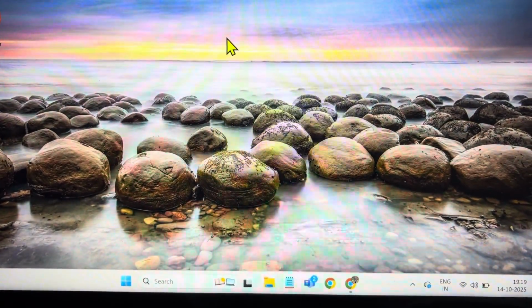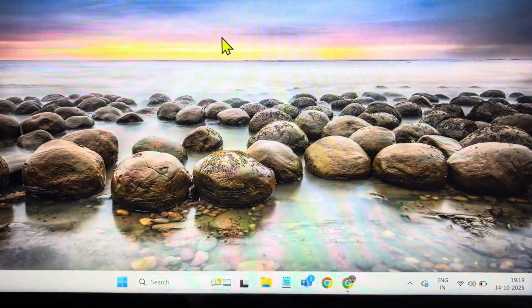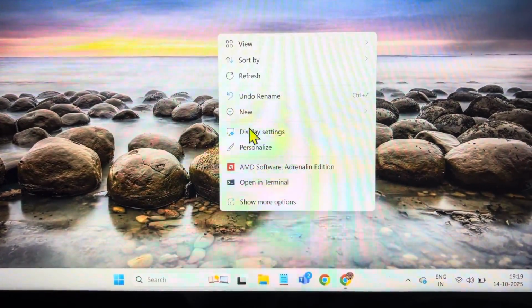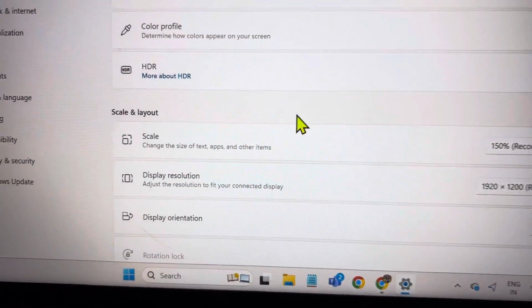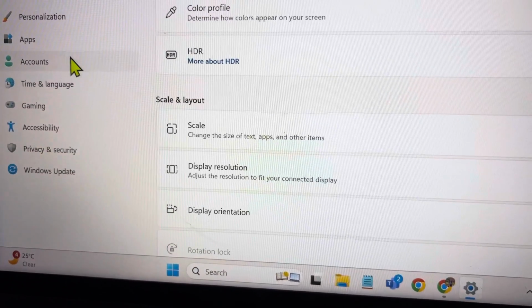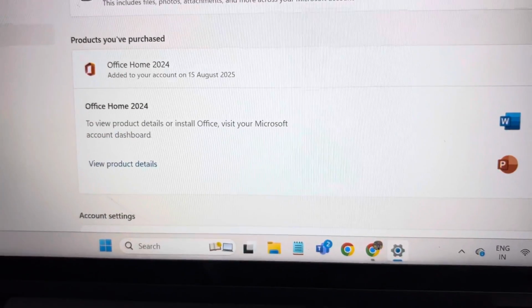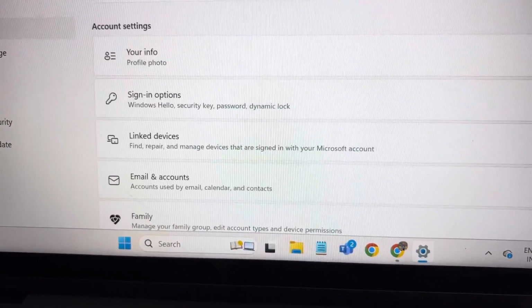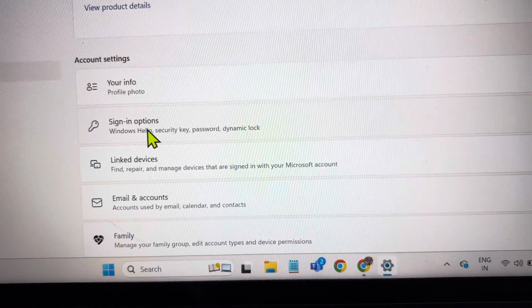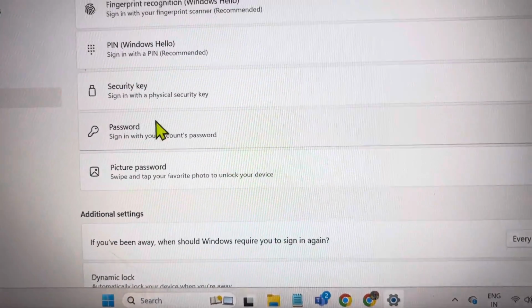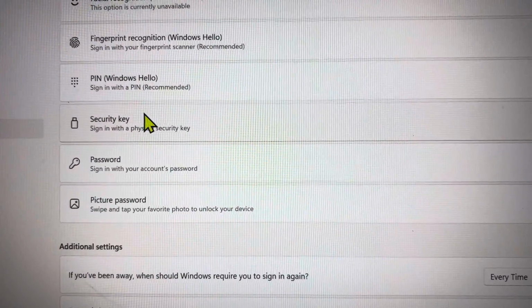So how can you set a password in your Lenovo laptop? You just have to right click on the desktop and click on Display settings. Then click on Accounts on the left side of the screen. Then scroll down and you will see the Sign-in options. Click here, and you will see all of the options through which you can set a password in your laptop.